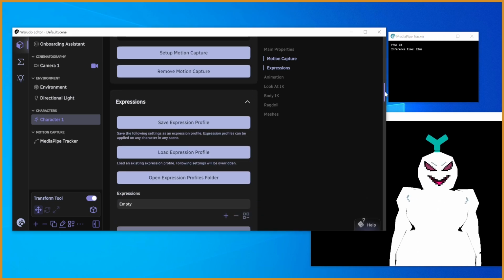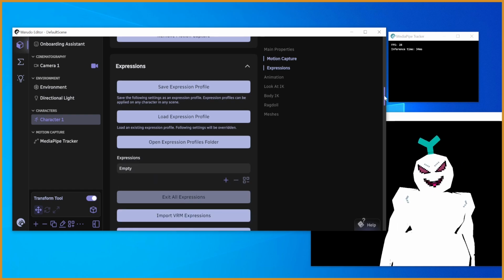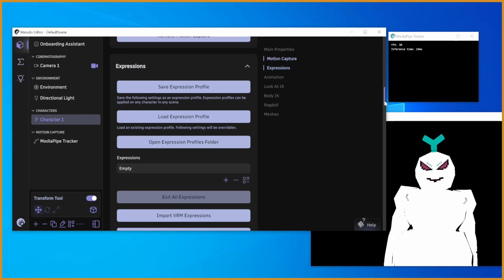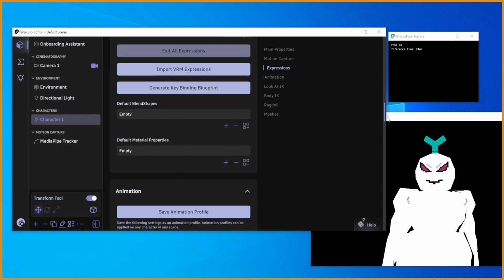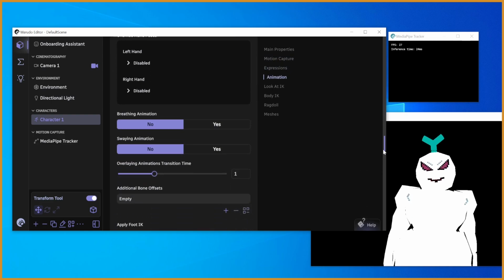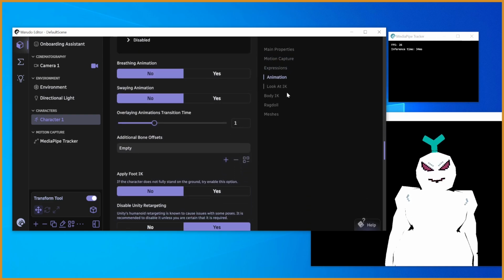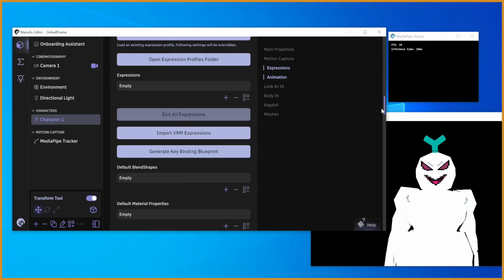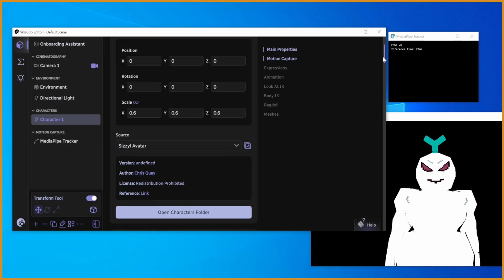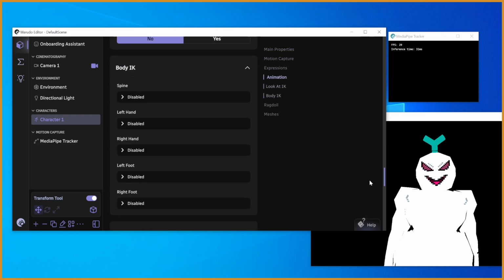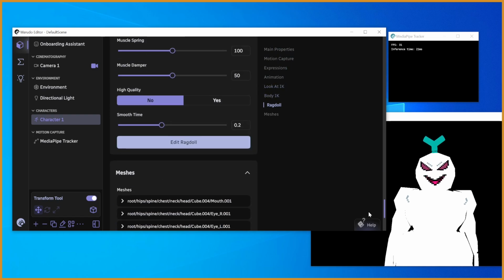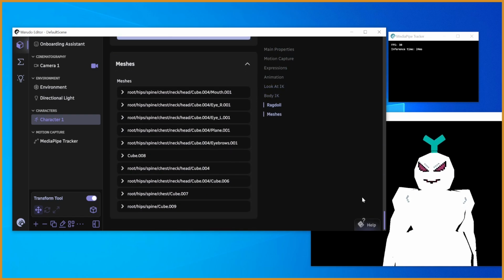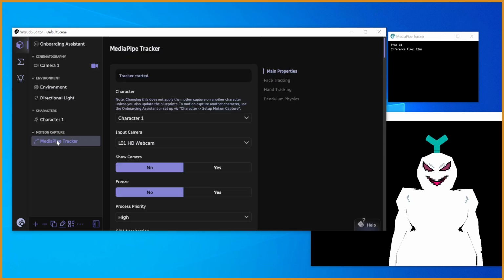And now we have the mouth tracking working. The body tracking seems pretty fine. It's very overexpressive, and we're going to fix that in a second. But yeah, I don't have expressions. I don't have animations. I don't have look at IK, body IK. There's something like eyebrow movement. You can see my eyebrows going up and down. I never really configured that, and I didn't even realize that Chris even added it in. It's a cool feature to have. Just a neat little thing.